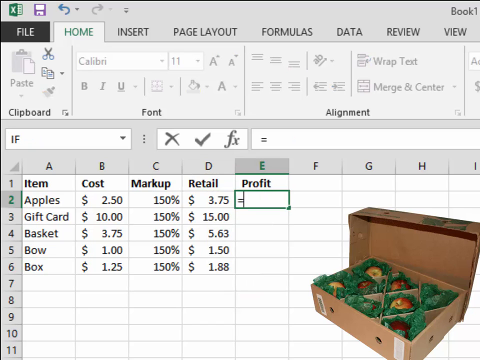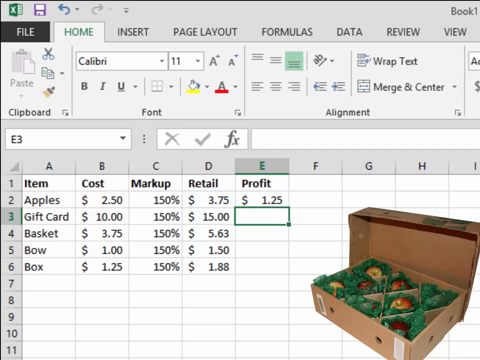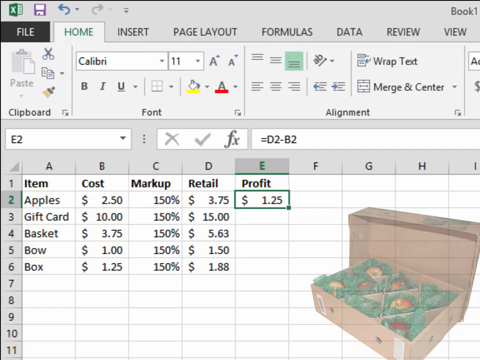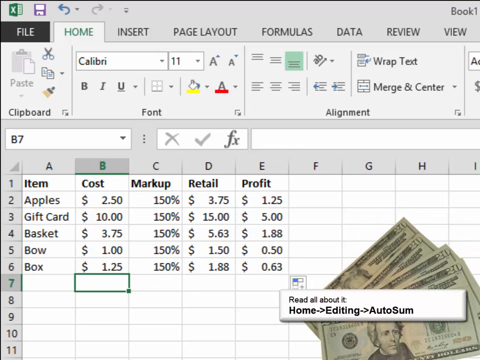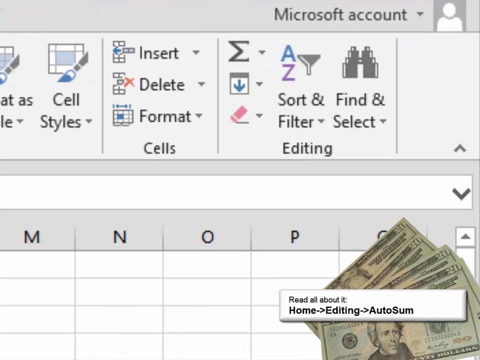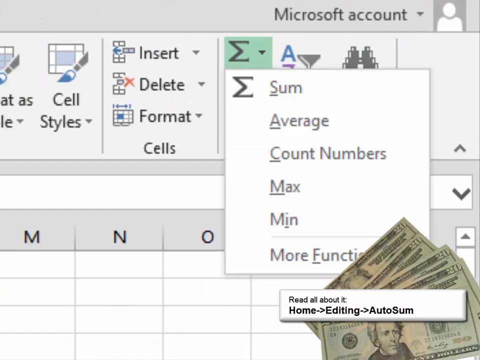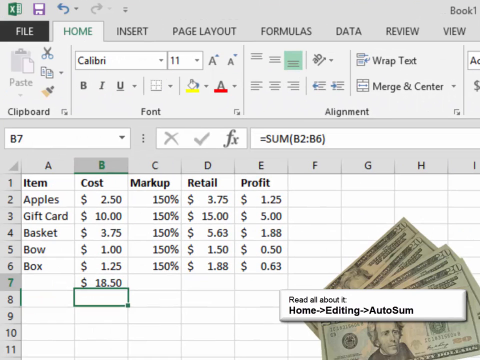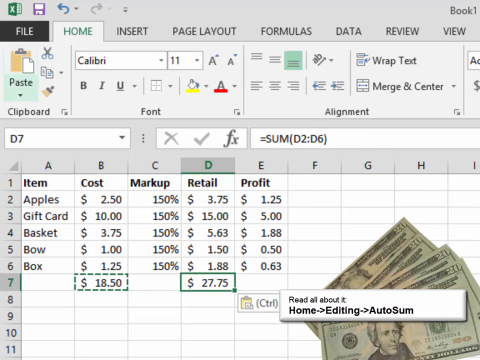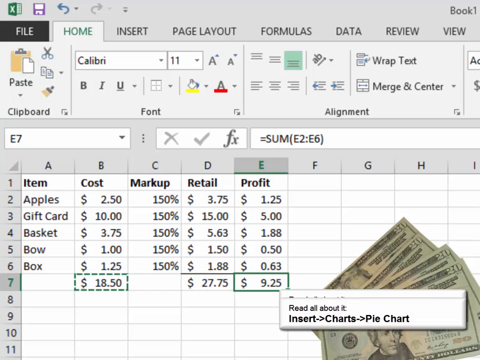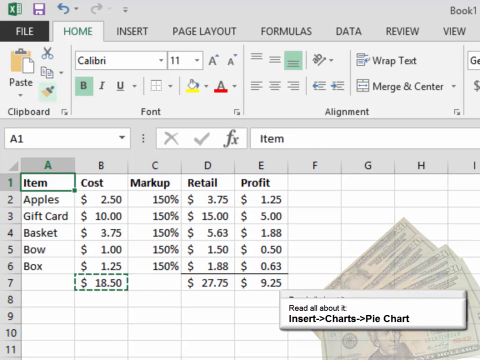Profit is also a formula. It equals D2 minus B2. Enter. Click on E2 and copy that formula down. Add it all up. Click on B7 and go to Home, Editing, Auto Sum. Click again on B7 and add a top border. Click on D7, Auto Sum, top border, E7, Auto Sum, top border.